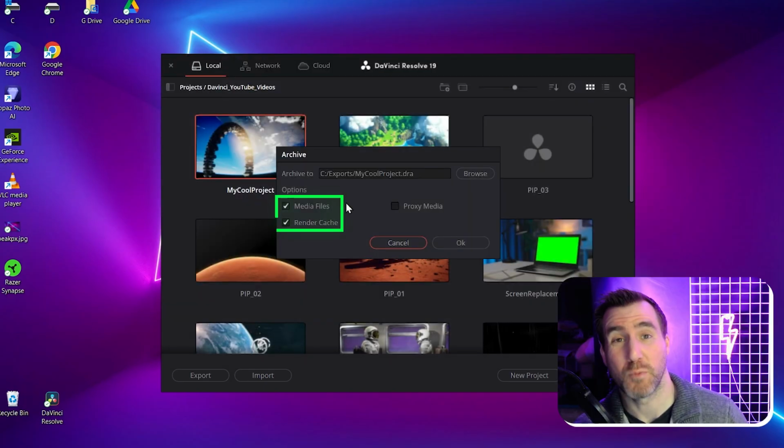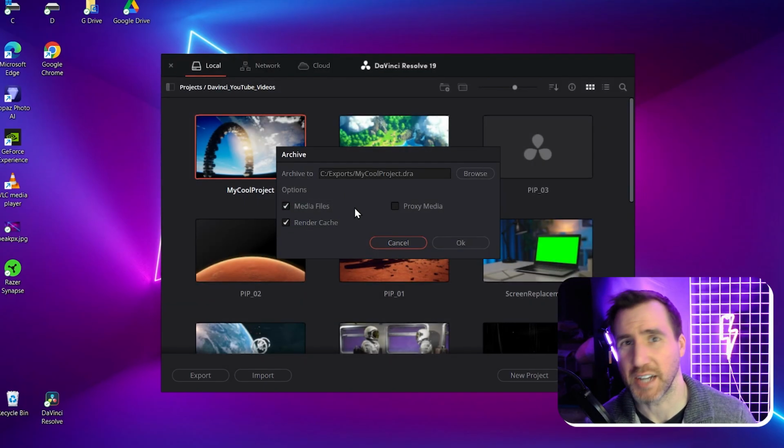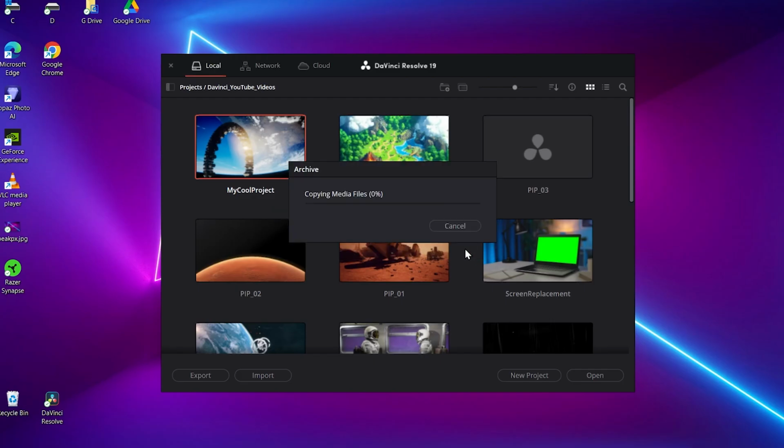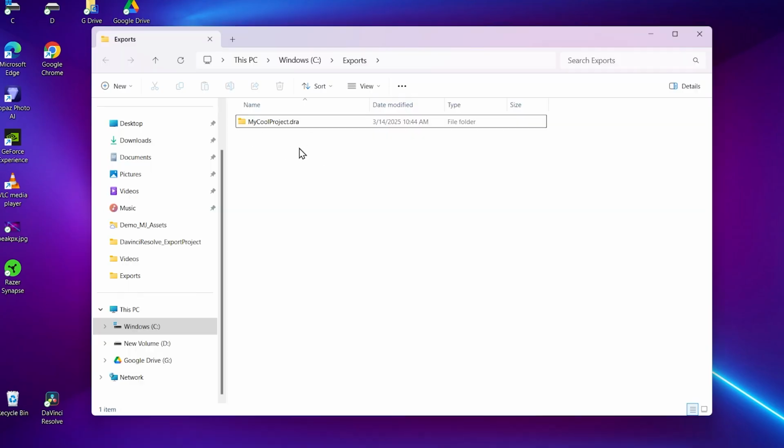Now it's going to ask me what I want to export with it. Now typically I just do media files, so I'll uncheck render cache. And media files will include all the video, audio, and images in my project. So I'll click OK.